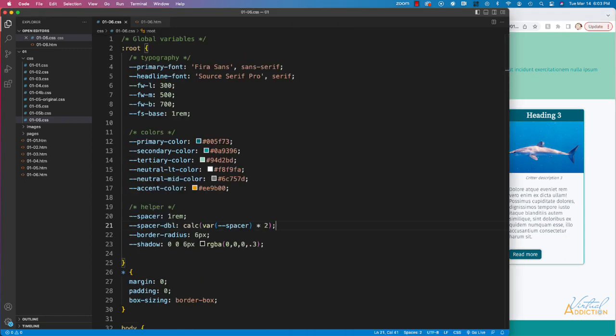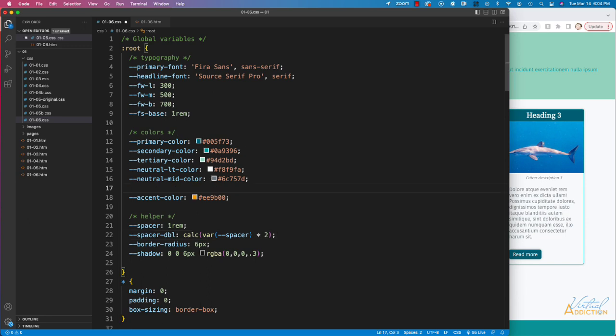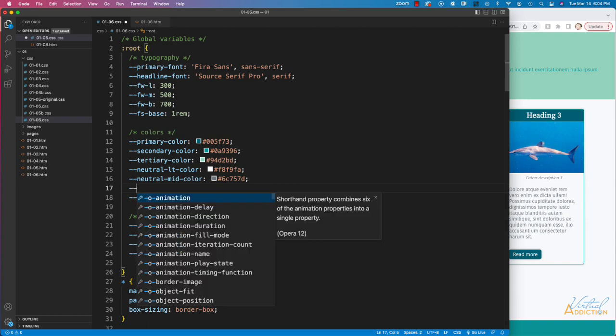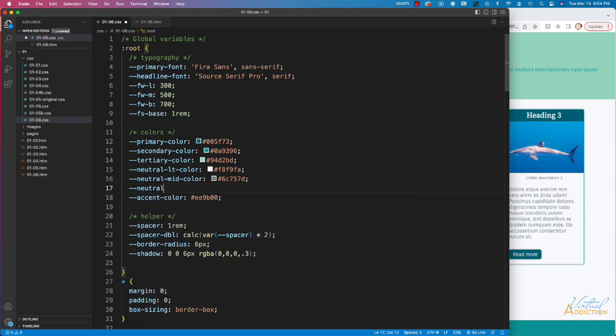What we're going to do to begin with is create one more color. I'll come up to my global CSS properties, and we're just going to make a neutral dark color. Let's assign a value for that. This is just going to be a darker shade of gray.